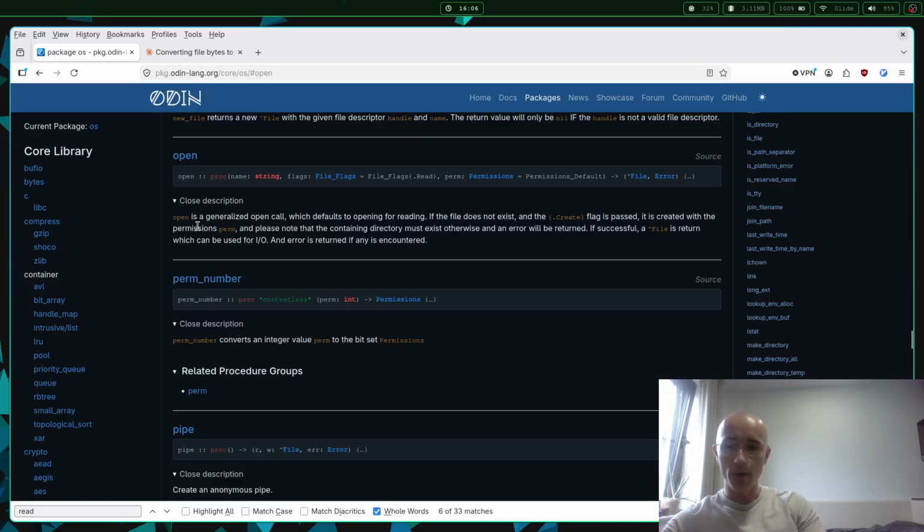And we can see here that open is a generalized open call, which defaults to opening for reading. If the file does not exist and the create flag is passed in, it is created with the permissions perm. And please note that the containing directory must exist, otherwise an error will be returned. If successful, a pointer to a file type is returned, which can be used for inputs and outputs. An error is returned if any are encountered.